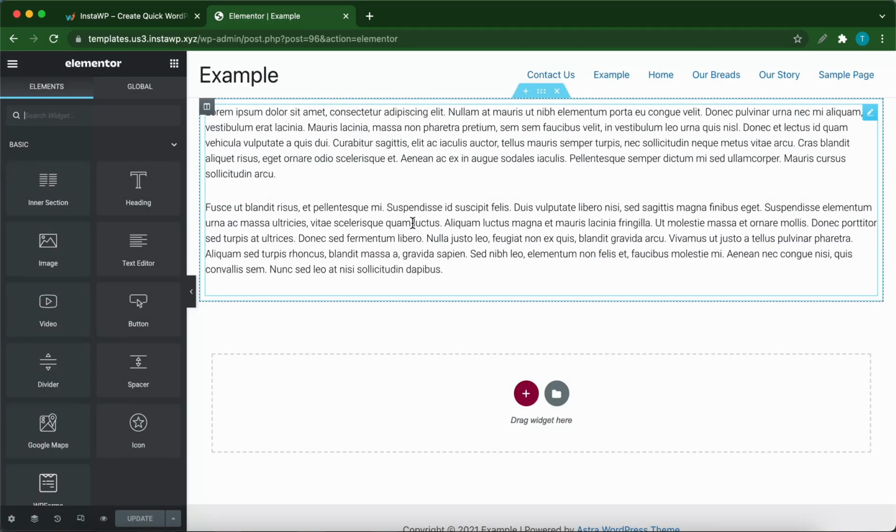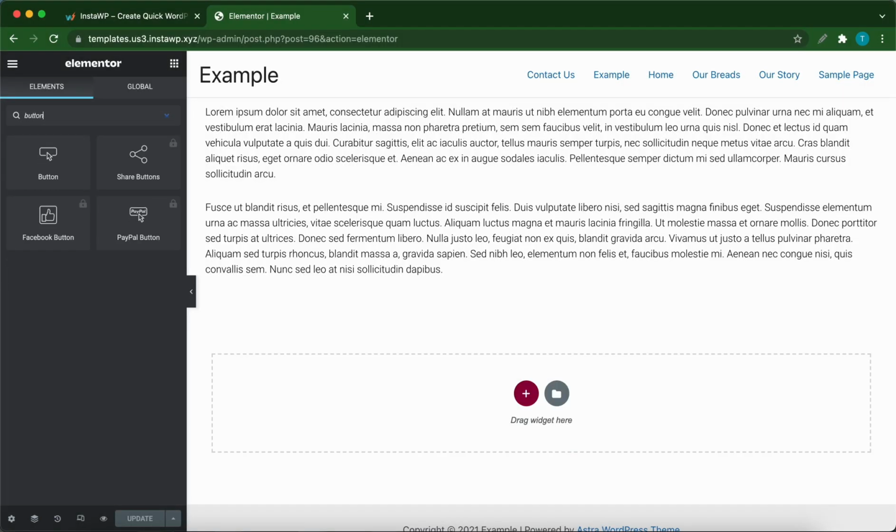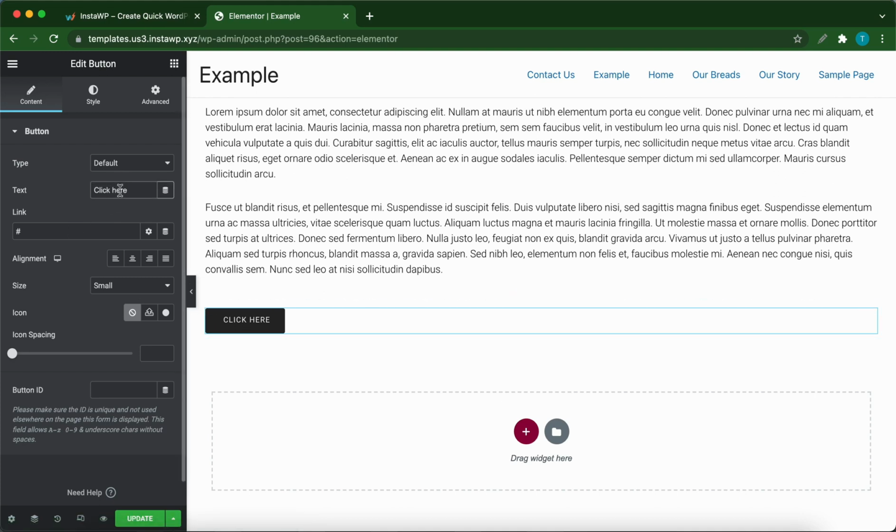Okay, so this is the Elementor page builder and we just want to add a button. So make sure you're on the elements section and type button in the search box and drag the button widget to this area at the bottom. So now you have a button. Now you can edit this by changing the text. Let's type email us and in the link field, let's type mailto and then the email address that we want to use. So it's example@example.com.